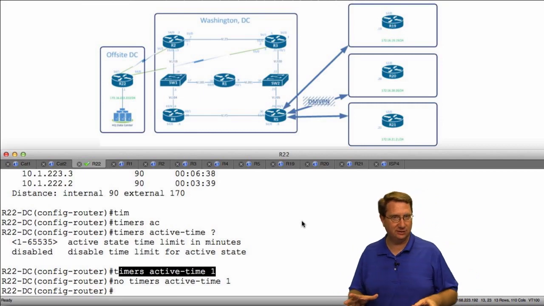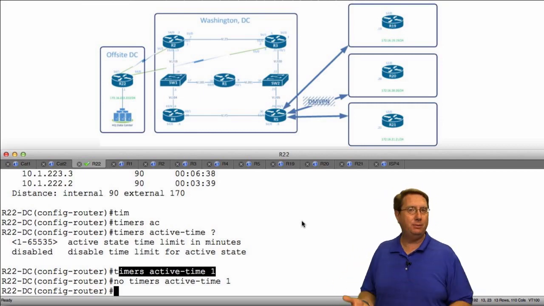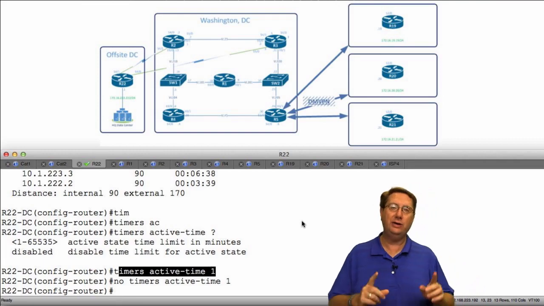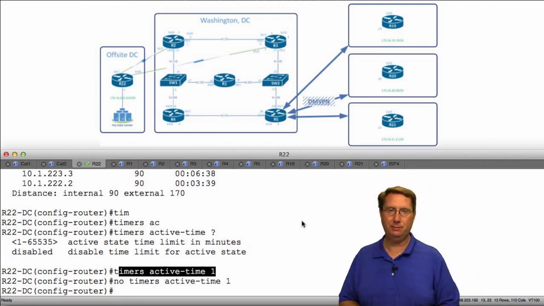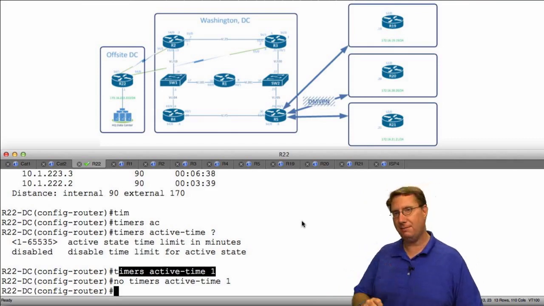Now we're going to have a series of videos on this concept because we're going to find out that we have some capabilities and some granular features that we may want to take a look at. But right now, what I want to do is create our EIGRP peering relationship across the DMVPN. So we'll go ahead and get that set up and make it operational.